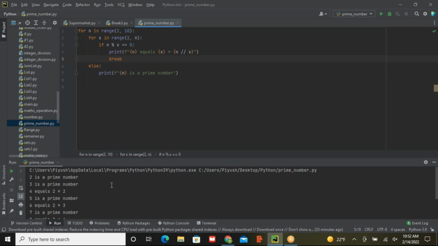So let me explain this code. In line 1, we made a for loop and we said for n in range. What is n? N can be 2, 3, 4 up to 10. That is the range between 2 to 10. So n has the value 2, 3 up to 10. That is what we did in line 1.